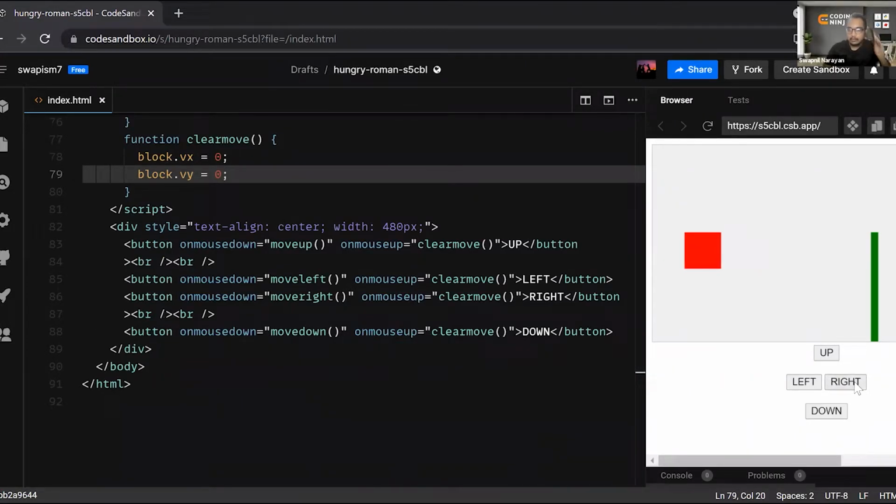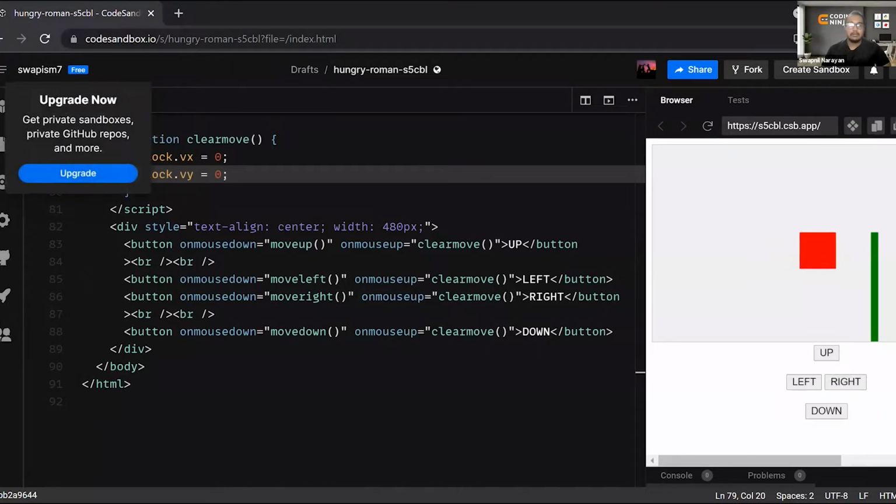So let's check if my change has worked or not. You can see I am clicking on right, then it is going right, and it's not like once I click on right it keeps moving. So I want this thing. If I hold it, it will move continuously. I want something like this.